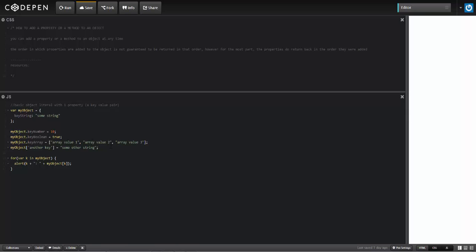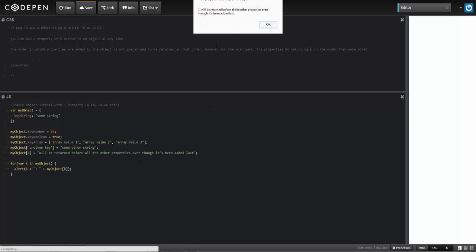However, I'm going to go ahead and add my object. Then I'll say here will be returned before all the other properties, even though it's been added last. Now when I cycle through this, it shows up first, then the other ones come through.